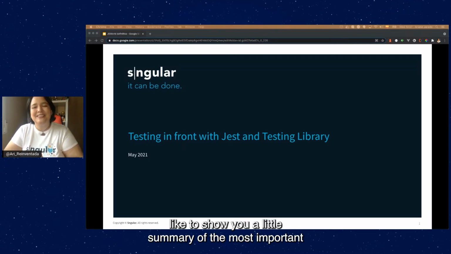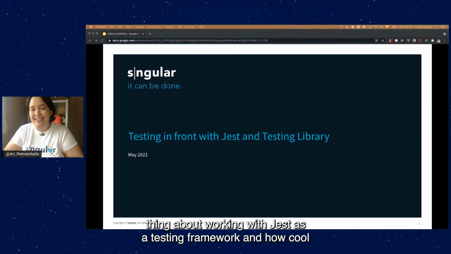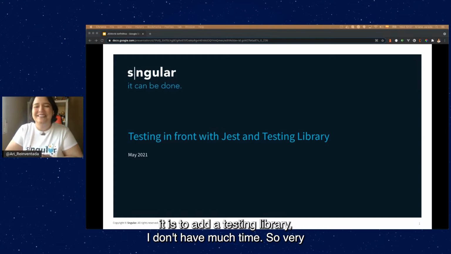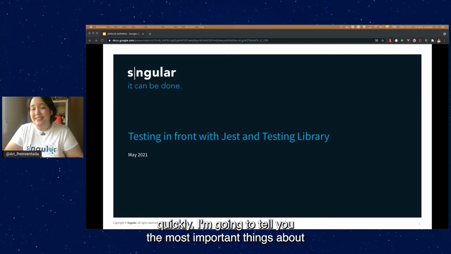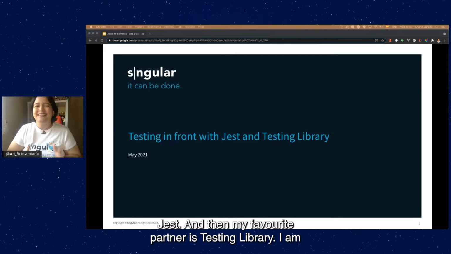In this talk, I'd like to show you a little summary of the most important things about working with Jest as a testing framework and how cool it is to add Testing Library. I don't have much time, so very quickly, I'm going to tell you the most important things about Jest and then my favorite part, that is Testing Library.